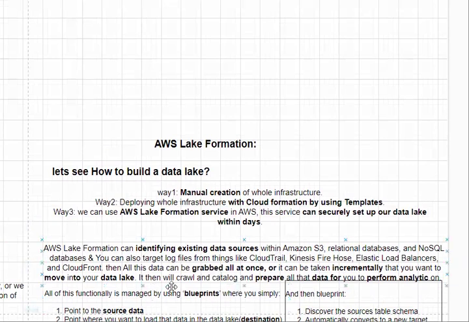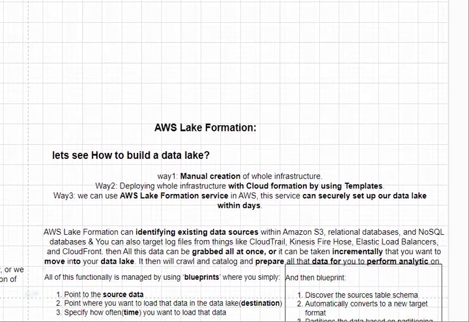And in the blueprints, we also mark a third option, that is time: how often you want to load the data. So these three things we need to specify under the blueprints. The functionality of this data lake will be managed by using these blueprints. In the blueprints, we specify the source data, the destination data lake, and how often you want to load your data.